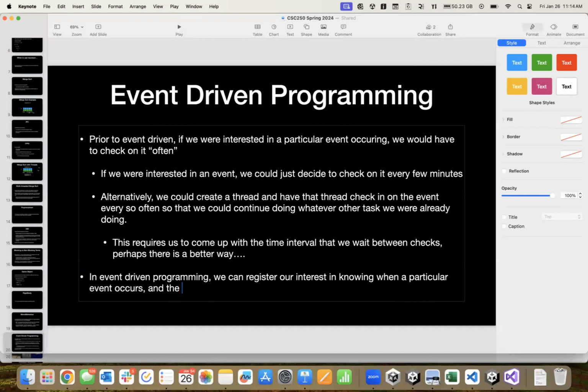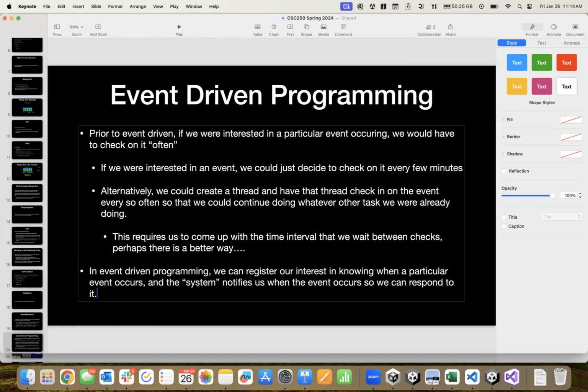And I'm just going to say the system, whatever that means in our case, if it's an event-driven system like Unity has, or the operating system in a computer, the system notifies us when the event occurs so we can respond to it. Okay.